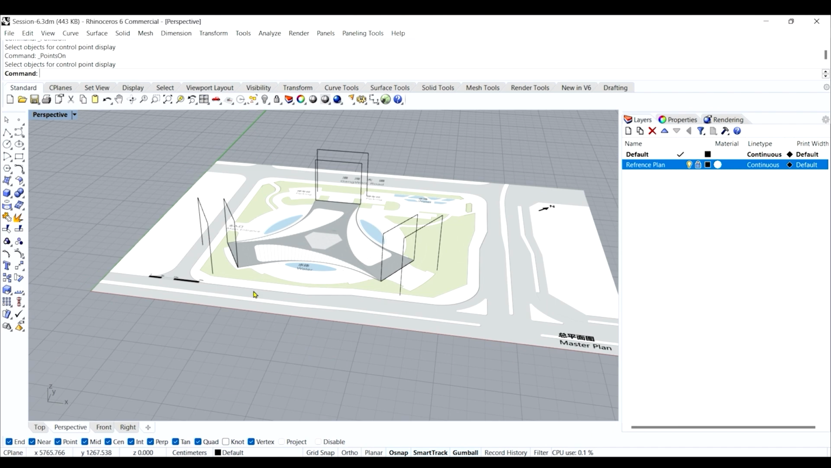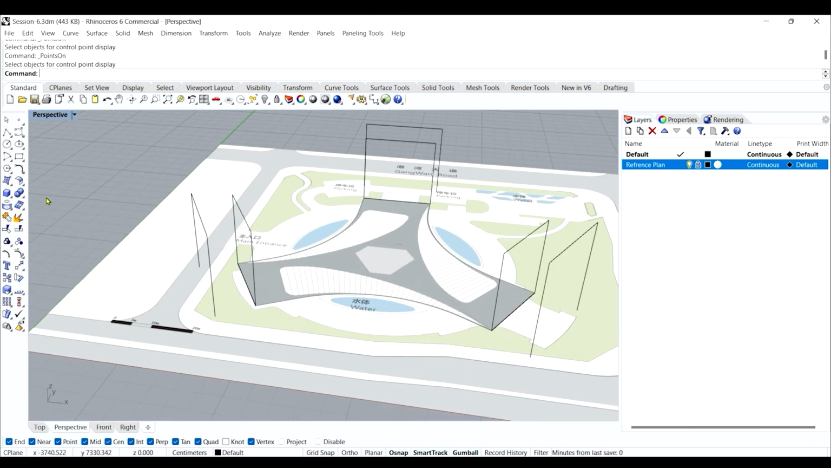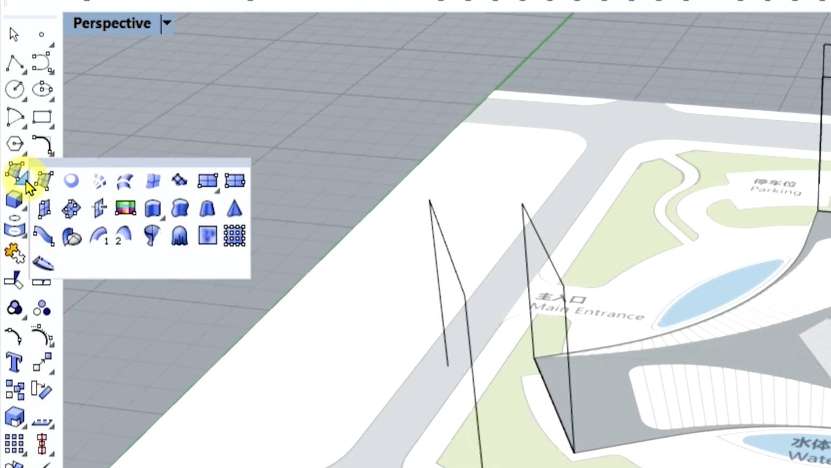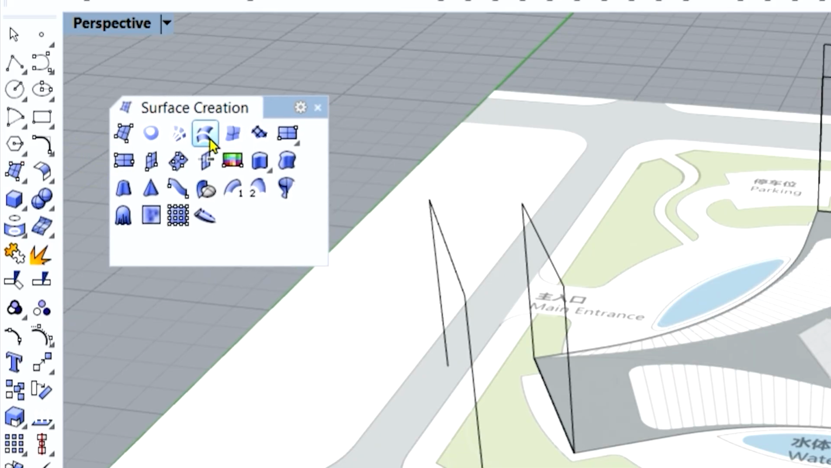To give surfaces, as we have previously used, I will use the very basic and very wonderful Loft tool, which you will find in the surface creation toolbar. This is the Loft tool. What does it do? You can give n number of curves to this, and it will loft and give you a surface along them. Let me click this.